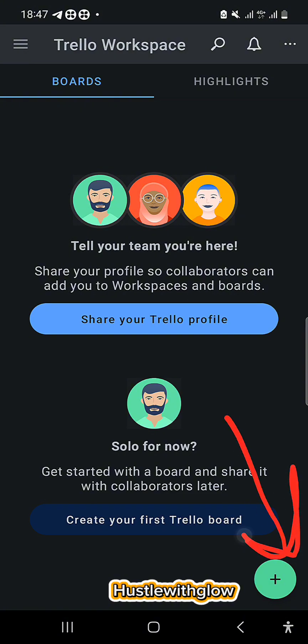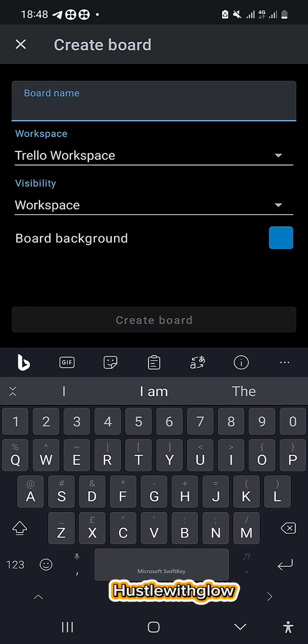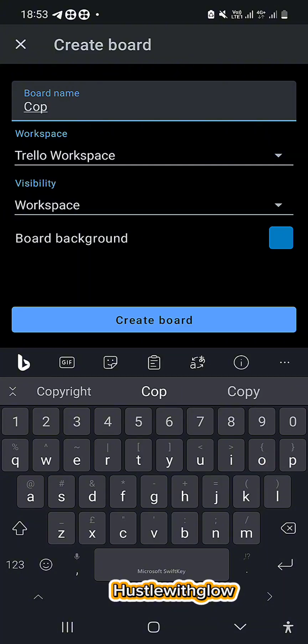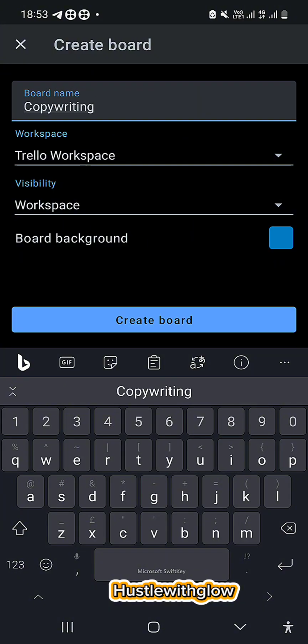So let's start from scratch to create our board and plan. You click on this plus sign down here. When you click on it, you select board. Now the first thing you'll be required to do is name your board. So let's say I got the job for copywriting. I'll just name this one copywriting. My board's name should be copywriting.